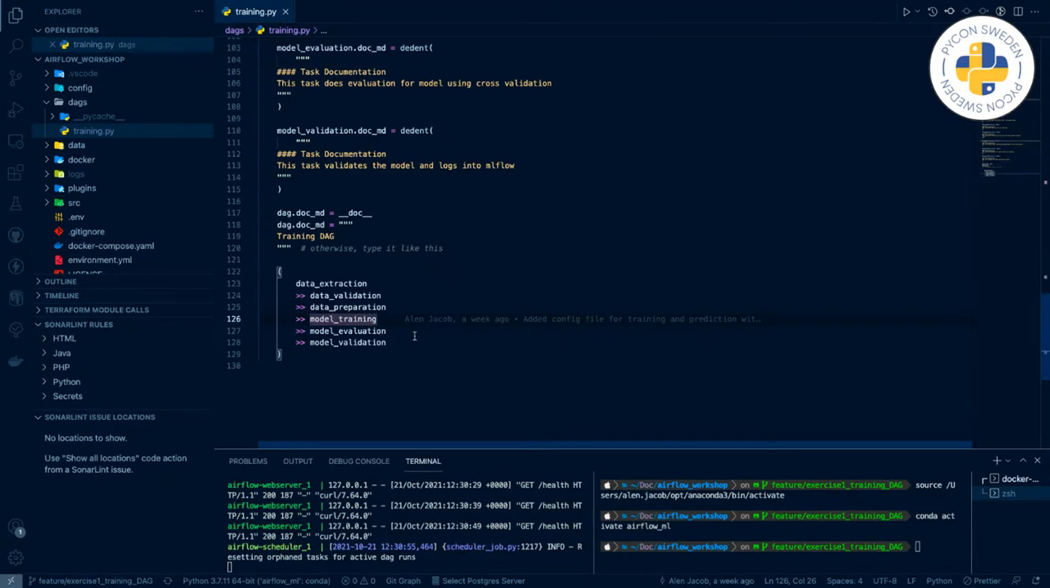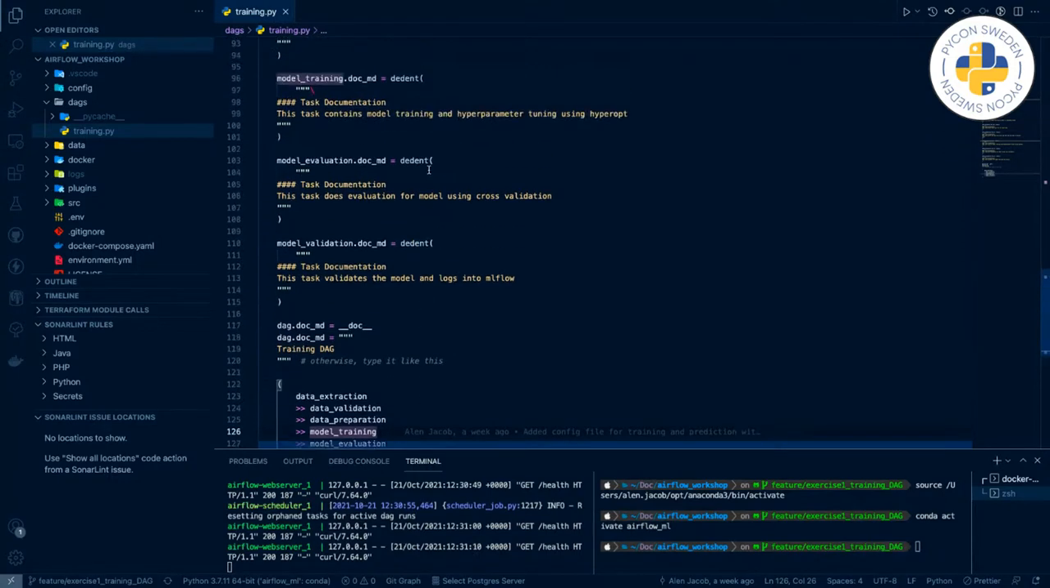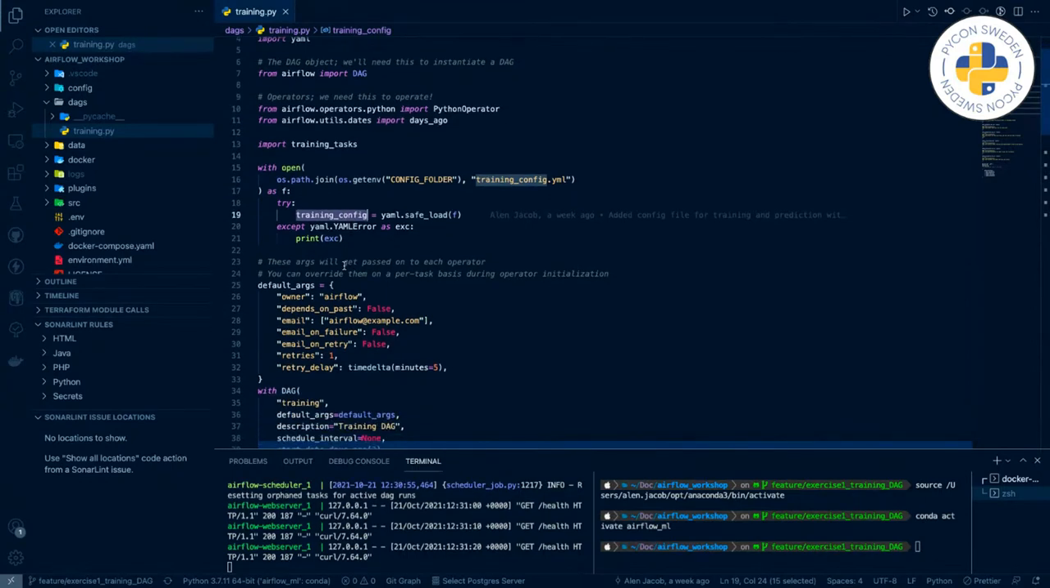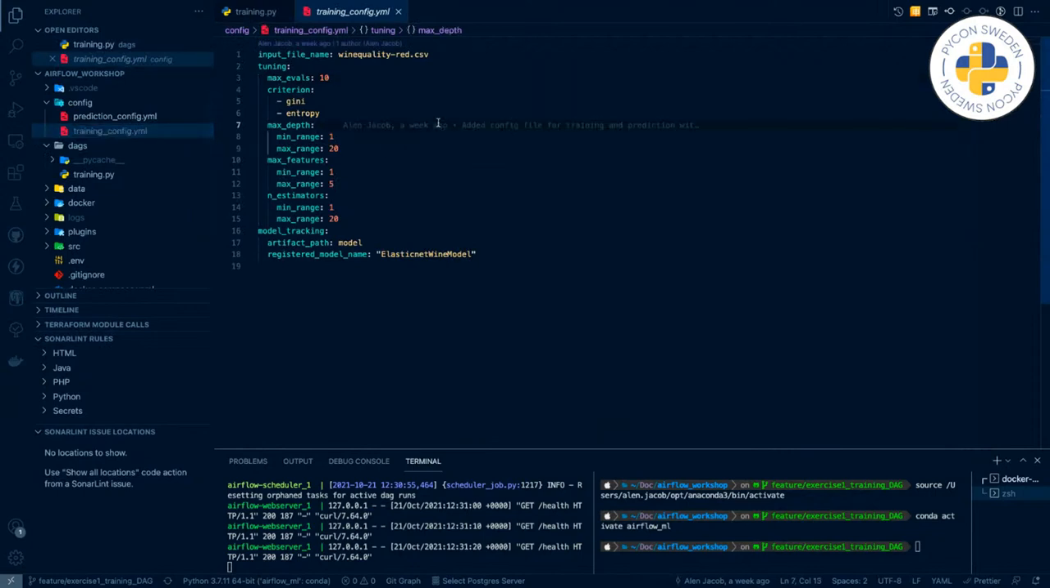There are a couple of other ways you can manage parallelism, and if you want to split the tasks as well, we'll get into that when we define more about the prediction DAG. As I mentioned at the top, I'm defining what the config file is, or the parameters that need to be passed to each DAG, each run. Here I have the training config. Here I have specified the input file name for tuning, and we have defined the maximum number of evals and the entire search space. Then the parameters for model tracking in MLflow: what should be the artifact path and what should be the registered model.